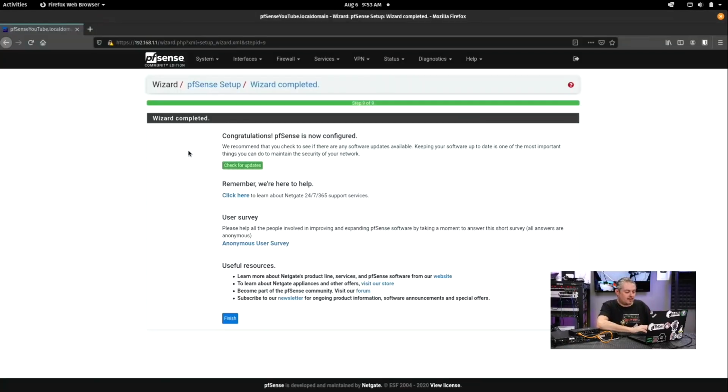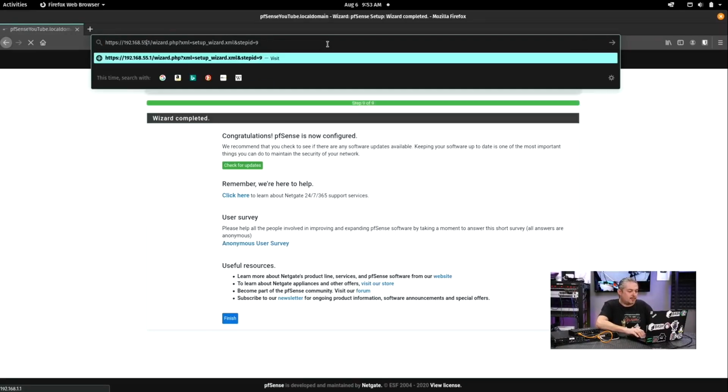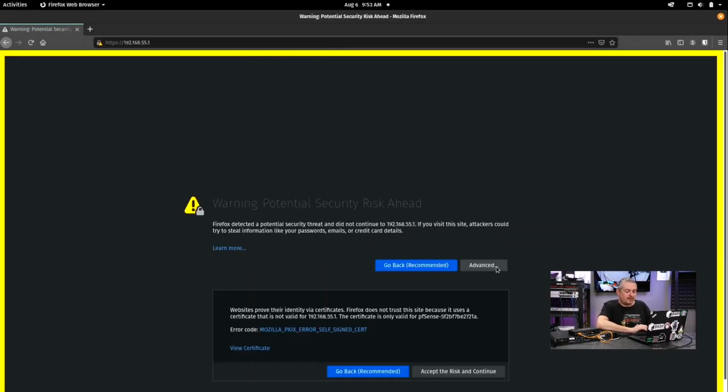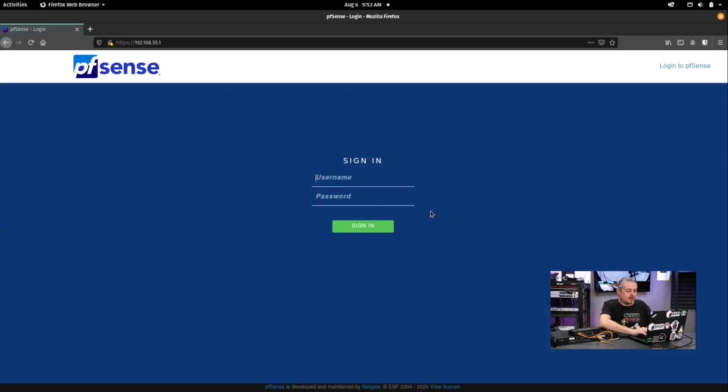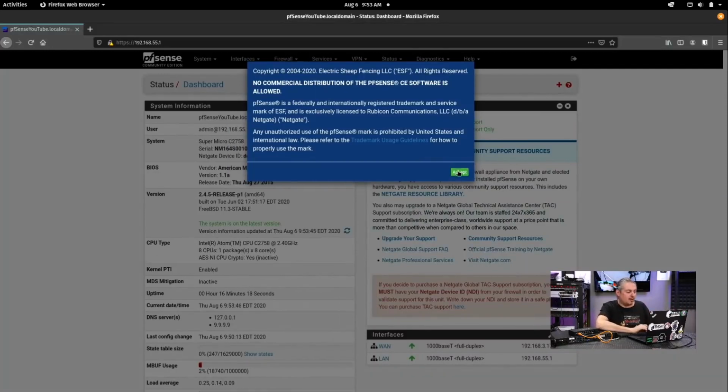We can log into our pfSense here. So we're going to click finish. And because I unplugged and plugged it back in, when I click finish, it should redirect me. And if it doesn't, it's going to be impatient. So we'll just do here. Oh, there we go. Now we're at 55.1. Accept risk and continue. Admin and my rather short password because I have to type it a lot. And we have pfSense loaded and configured.